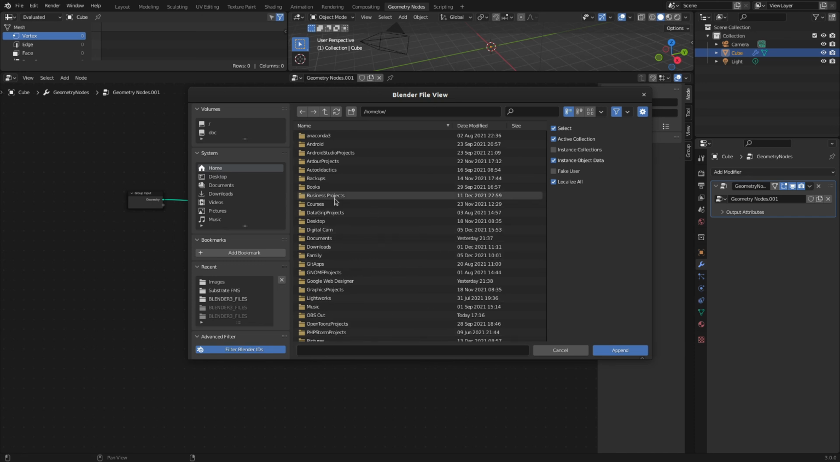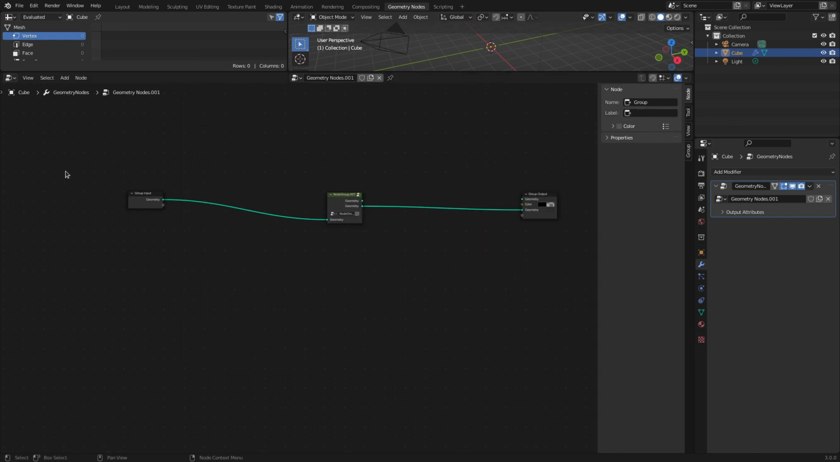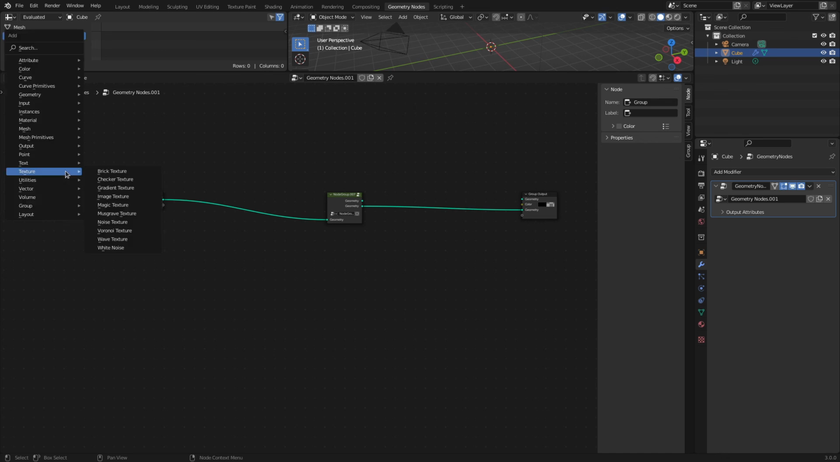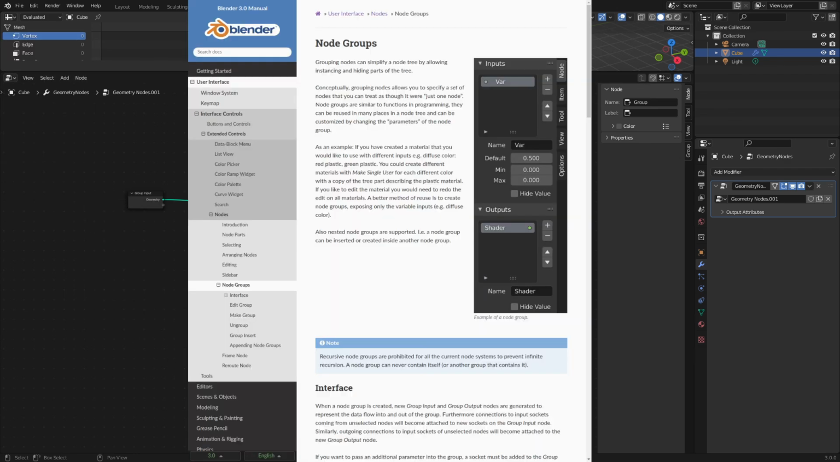But yeah, you would go through another project's directory, fish it out, hit Append, and once you do that, you would just add it in your editor the same way we've been doing it since the start, by holding down Shift and tapping A, and then it would be down here in Group. It would be one of these many node groups. Okay, well, that is it for node groups.